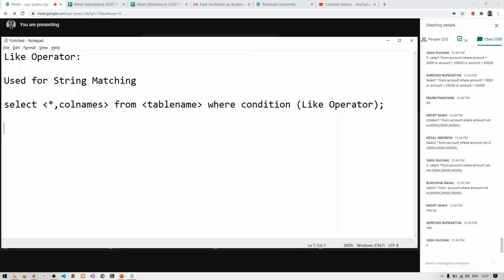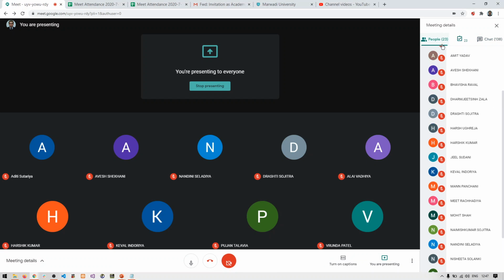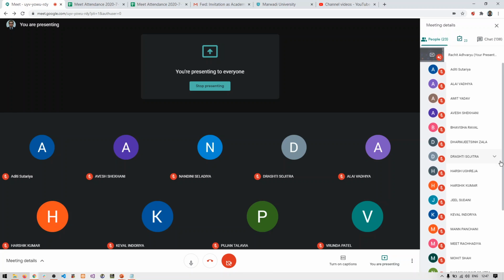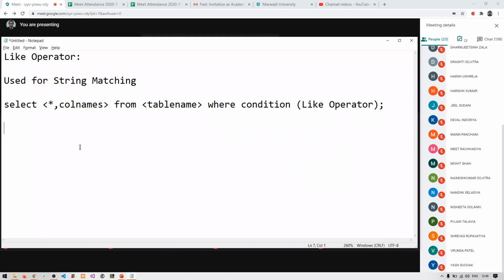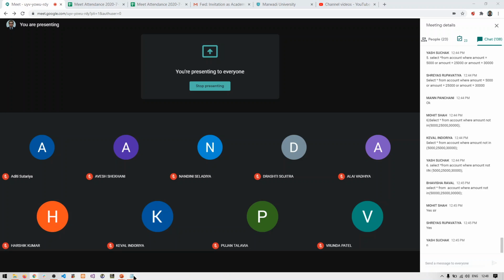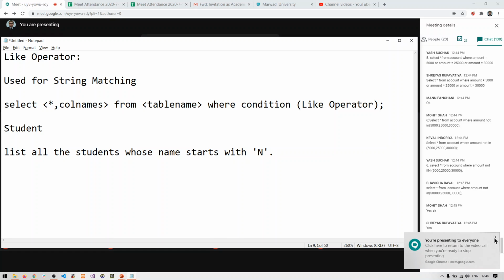So let me go and just write down one thing. Just give me a moment. Okay, fine. So yeah, this is my notepad file. I'm just writing down one question: consider the student table again. List all the students whose name starts with N. This is my question. What is the question? List all the students whose name starts with N.